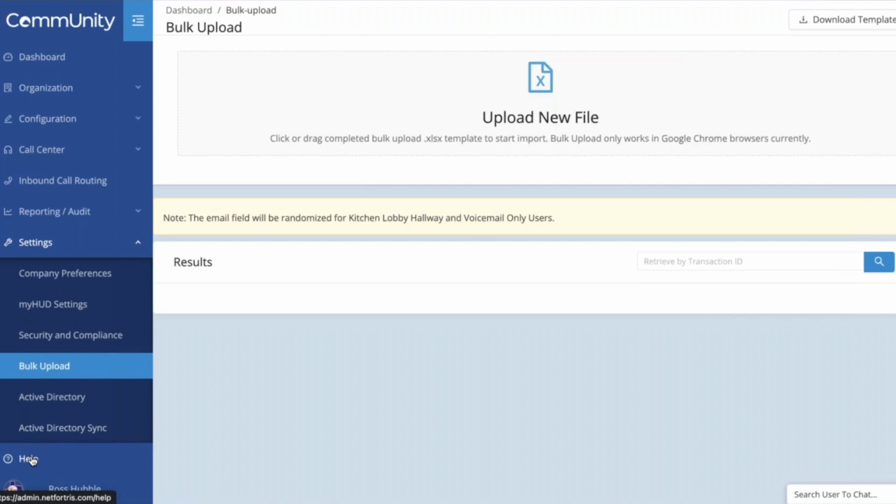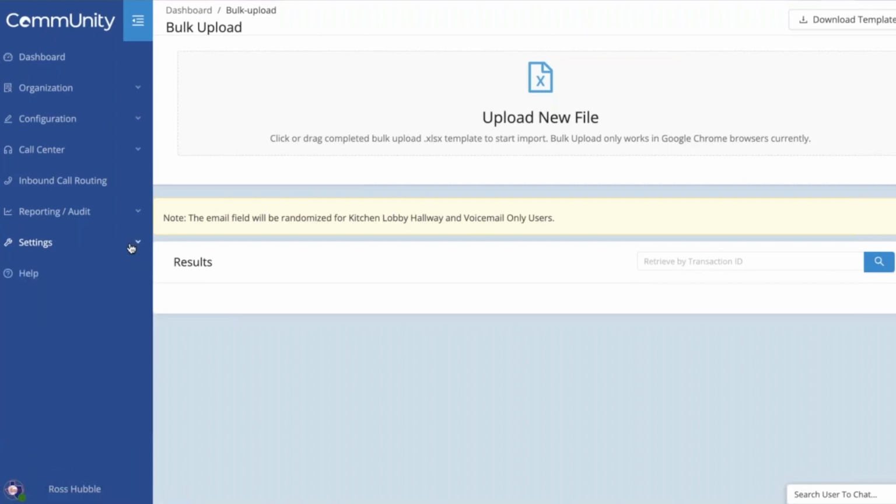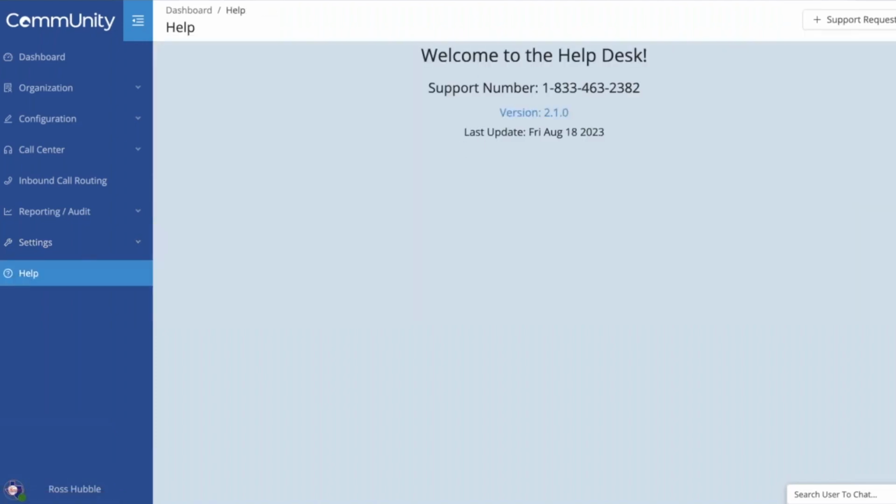I also have a help bubble here. So in the event that I need to learn things about the admin portal, I merely click help. I can open up a support ticket. I have the number for our support desk. I can see the version of my application and other fun things about the system.